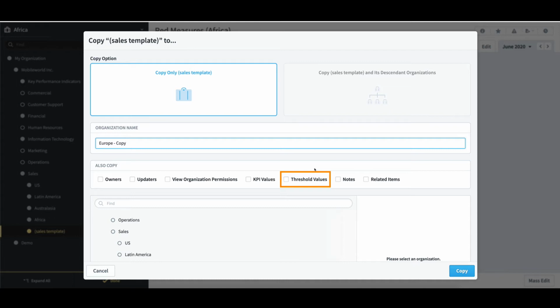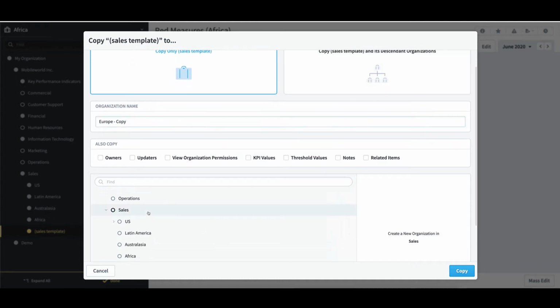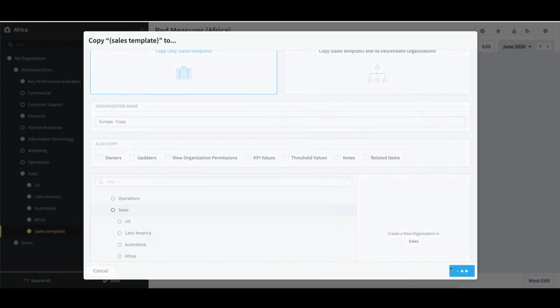Thresholds that are defined at the KPI level will automatically carry over, regardless of whether or not this box is checked. Since I want the new organization to be directly beneath sales, I'll select that in the middle. I'll then select Copy and wait for that to propagate.